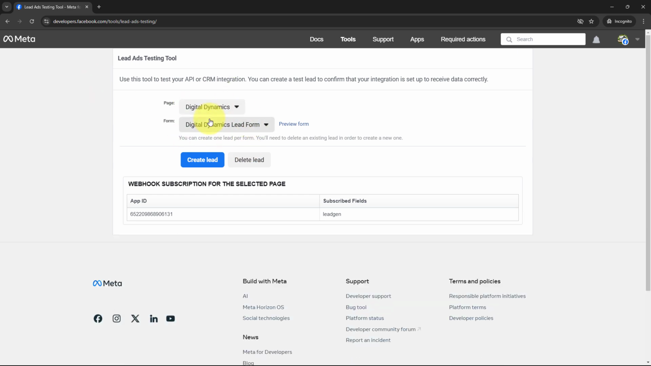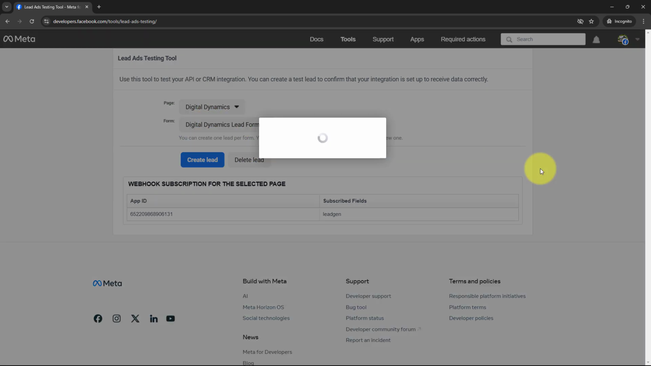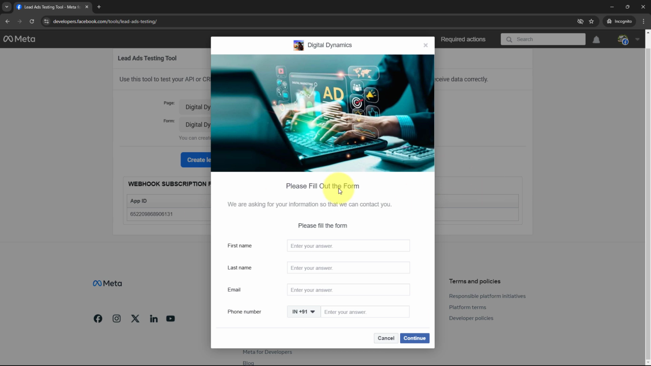After selecting the page and the form, I'm going to click on this Preview Form button. You can see that this is the lead gen form that I've created, with the help of which I'm going to collect the data of my leads, okay? It is asking for the first name, last name, email, and the phone number of my lead. So I'm going to fill in the dummy details.